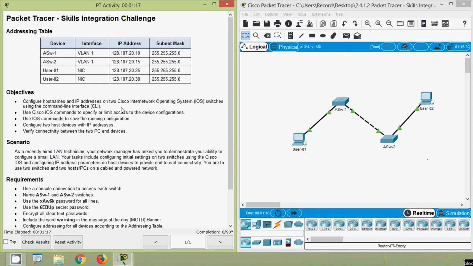Hi friends, welcome to this Packet Tracer activity, skills integration challenge. Here we are going to do the basic configurations of the devices. Here we can see the objectives.